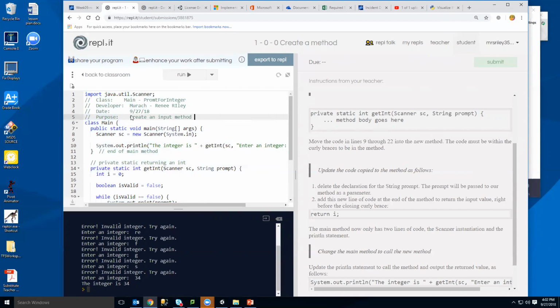And I'll just say we created an input method. Now let's look at things a little bit. First of all, our main went from all of that code to just 2 lines of code. Notice how easy our main method is now. It's very simple. We simplified it by creating that new method.